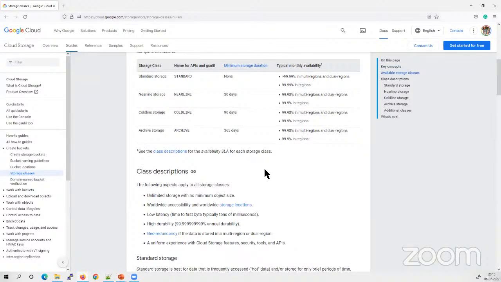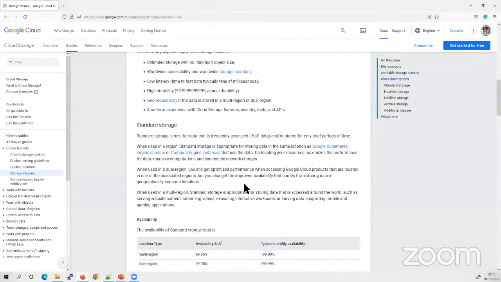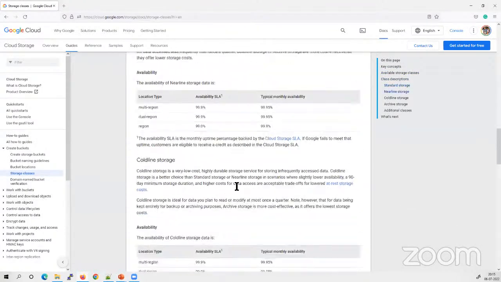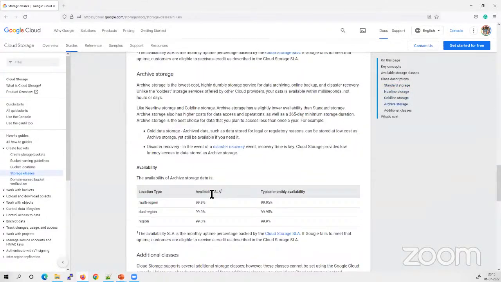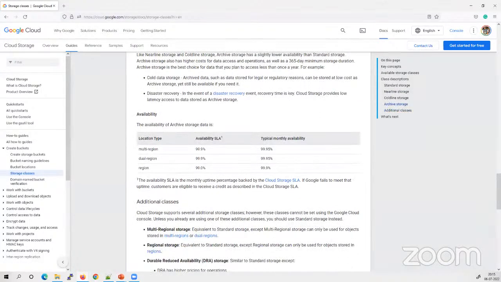Yeah, a few aspects apply to all the storage classes: every storage class will provide you low latency access, high durability, almost 99.9 durability. Then availability, this is what we have for the standard, this is for the nearline, and this is for the archive.